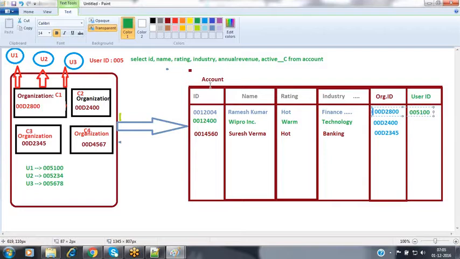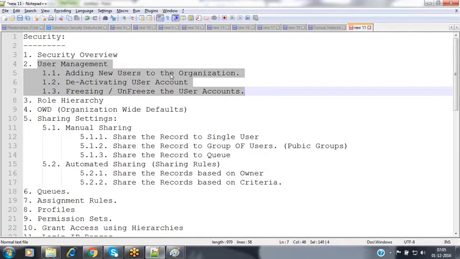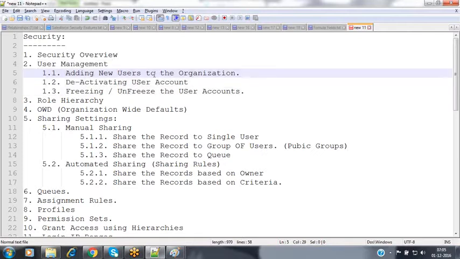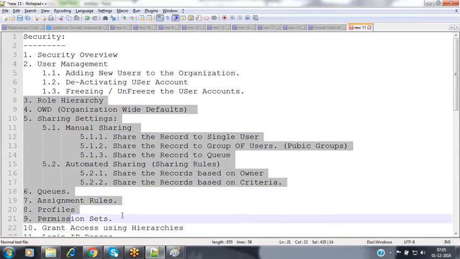Once the users have been configured, from there we can make the records visible from one user to another user. We are going to discuss all this information one by one, like user management, how we can deactivate, how we can freeze and unfreeze the users, and upon creating the user record, what things are mandatory. Everything we'll see practically. After that, slowly we can go for the remaining features inside the security concepts.